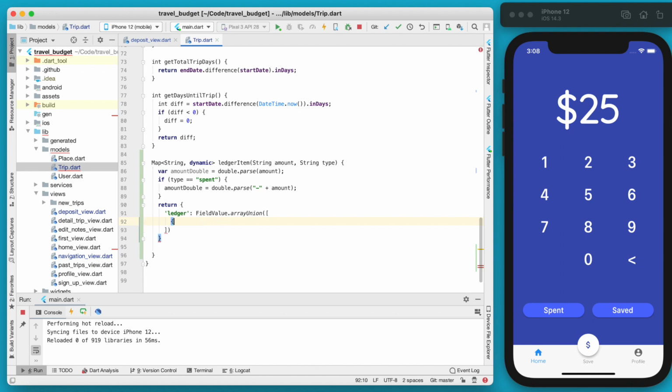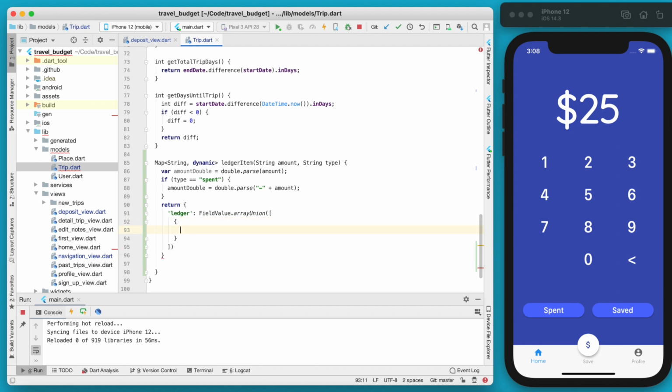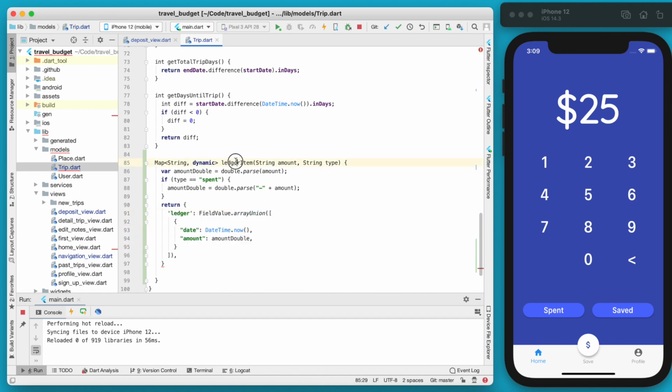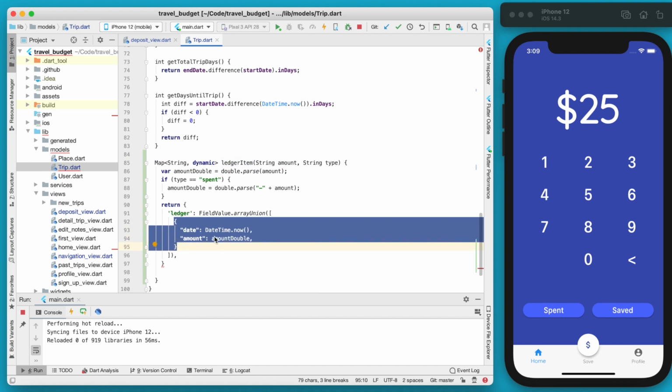So really we need to create another object here, and we're going to pass it two different key value pairs. So the first one's going to be the date, and you can get the current date time with datetime.now. And then the second one is going to be the amount. And this is where we'll use this amount double. So this is going to create the ledger, and the array union here is very important because it's going to be adding this to the current array. So if we call this one time, it's going to add this to the array, meaning there'll be the current date and then the amount that we passed in.